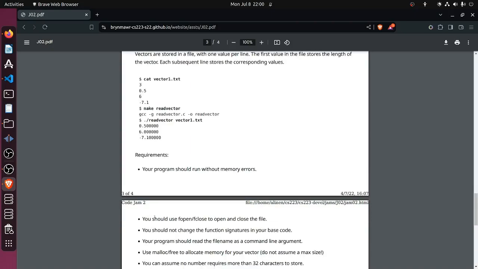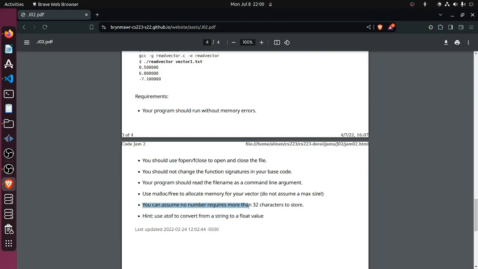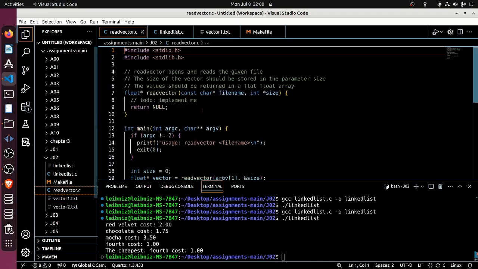Run without memory errors. You should use fopen, fclose. Do not change the signature. Your program should read the file as a command line argument. Use malloc for your vector. Do not assume a max size. You can assume no number requires more than 32 characters. Hint, use atof to convert a string to a float. Let's look at read vector.